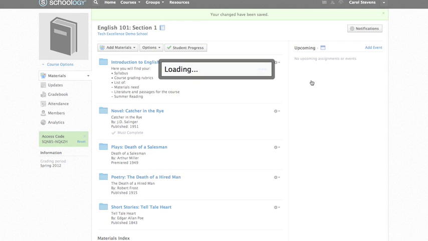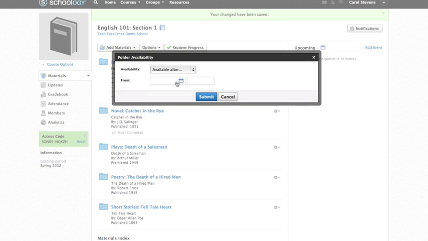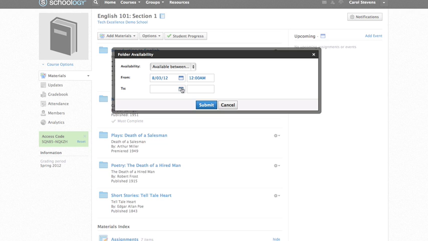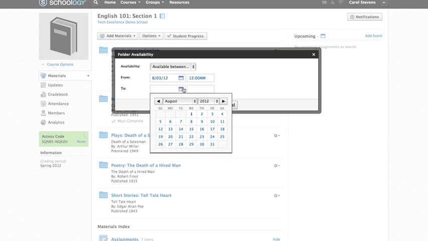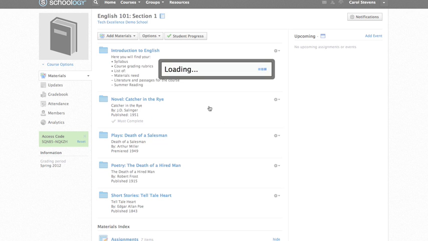Folder availability can be set to visible, hidden, available after a certain date, or available between two dates, giving you greater control over when the folder is visible by students. If a folder is hidden, neither the folder nor its contents will be accessible to students. If it is available after or available between, the folder and its contents will only be visible to students after or during the specified dates.